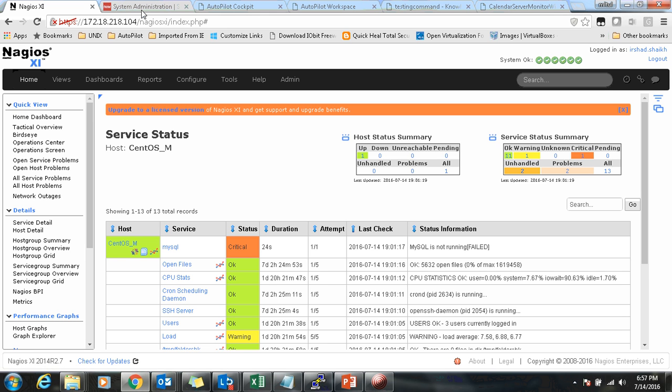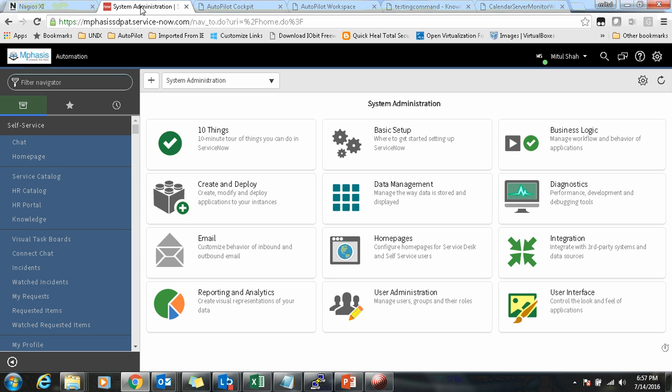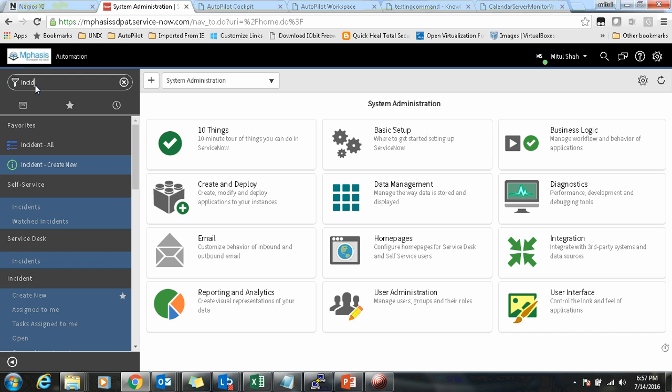What happens next is that the moment the critical event has been created, an alert would be generated in ServiceNow, and it would also lead to the creation of a ticket, right? So I will go to the ServiceNow console and check for the incident.